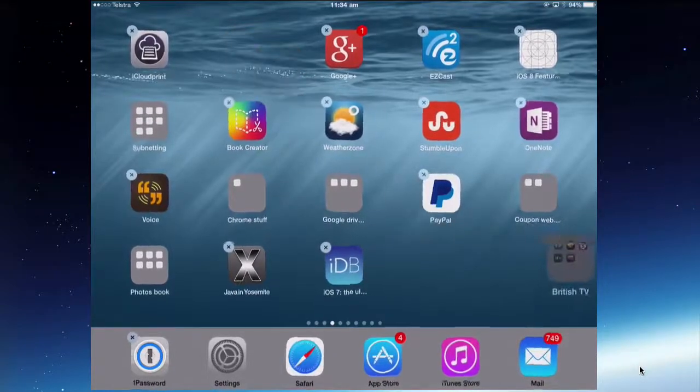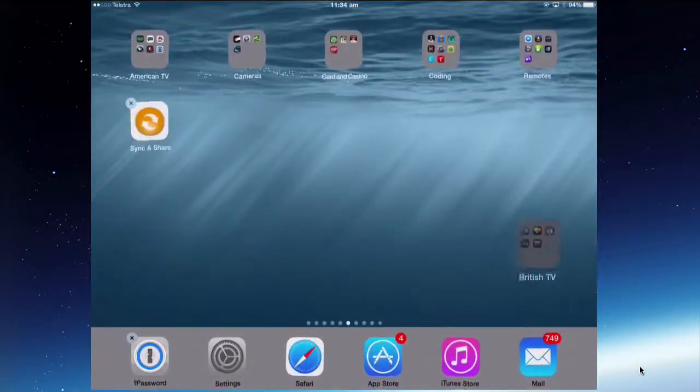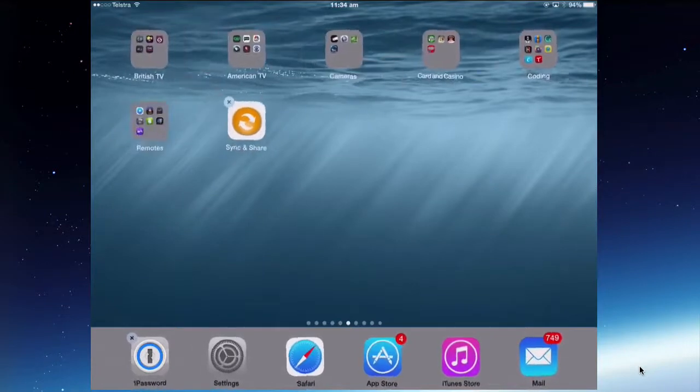So if I get another folder, I put that up here, so move it to the right place. Home button. So it's a complex question and one that's very personal about how you arrange your screens.